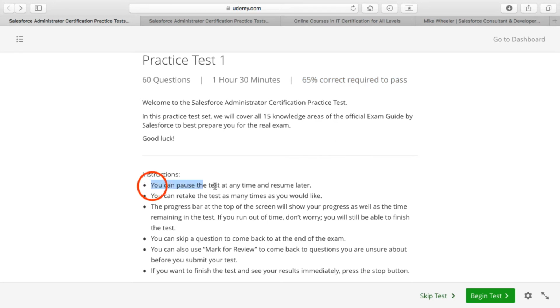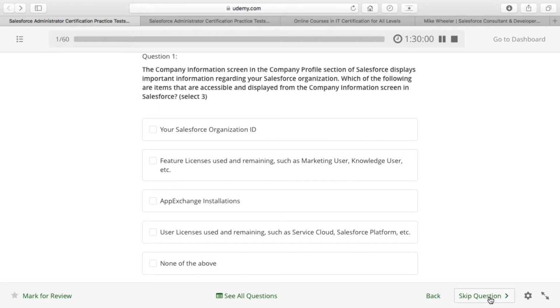Here's some of the parameters. You can pause the test. You can also retake it at a later time. There's a progress bar to show you where you're at in the process. You can mark questions for later review, and that's much like the actual exam as well. And you can see your results immediately. And so when you're ready to start the test, you just click Begin Test. And this launches you into the first practice test.